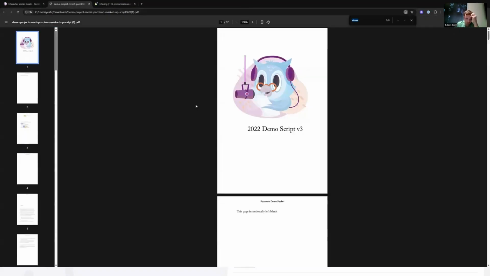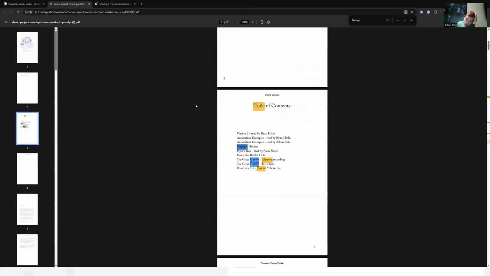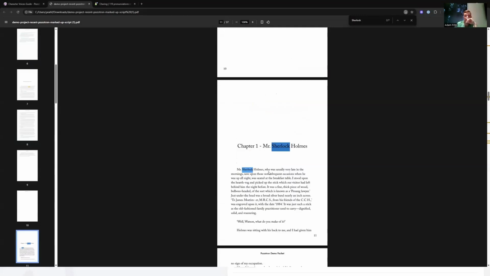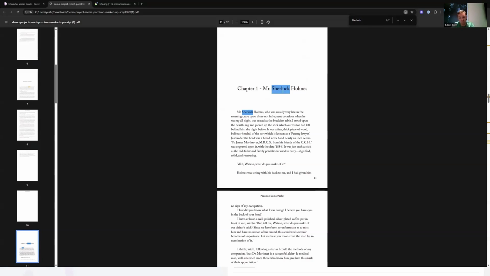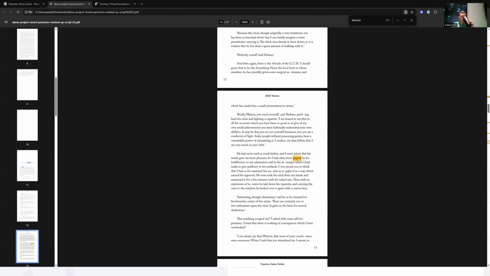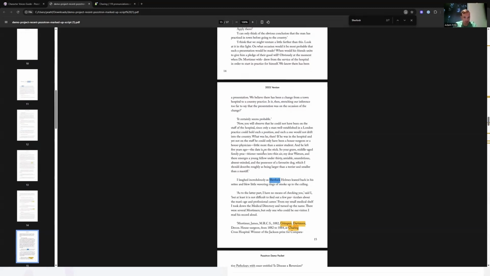If I open this up and let's find Sherlock, you'll see Sherlock's been highlighted on every occurrence. And if I hover over him, I'll actually see a comment containing all of the notes that I put into Positron straight in my PDF. So as you're reading, if you forget what Sherlock's supposed to sound like, you can just find his name here and see a snapshot of those details. There's a link to the voice recording as well.